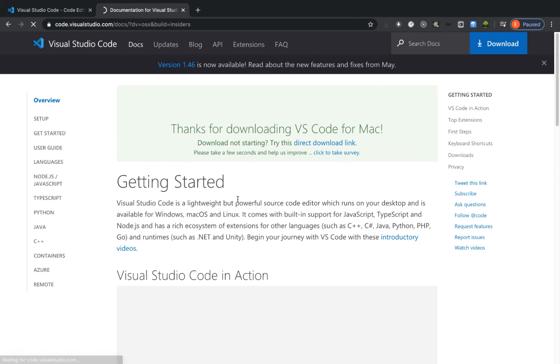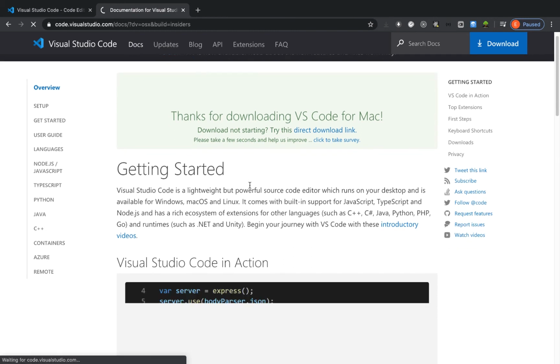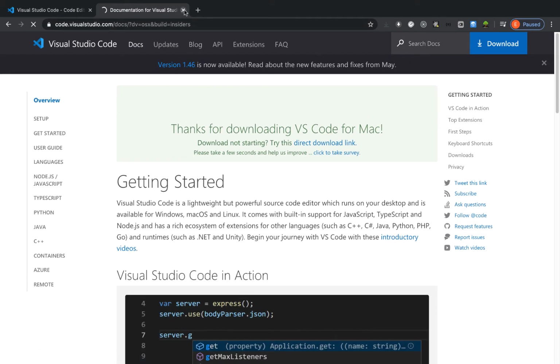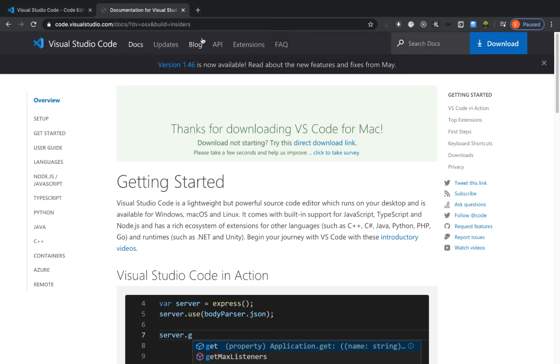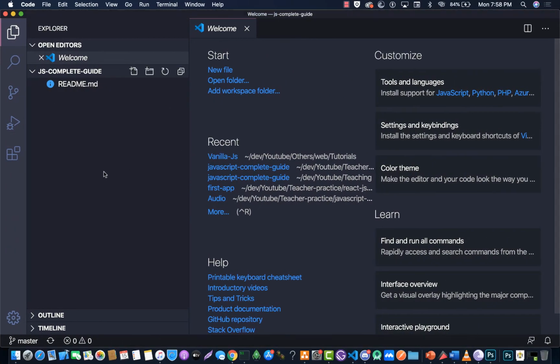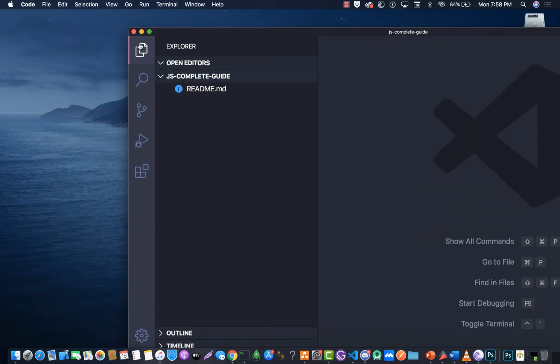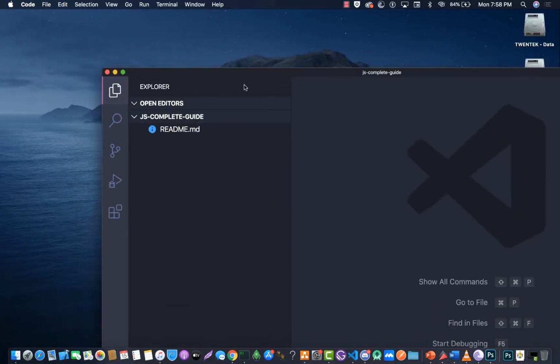Ideally, I already have it installed, so I'm not going to install it again. After installing it, go through the process and get your first software installed for your project. When you finish installing, this is how it looks. I have mine open here.